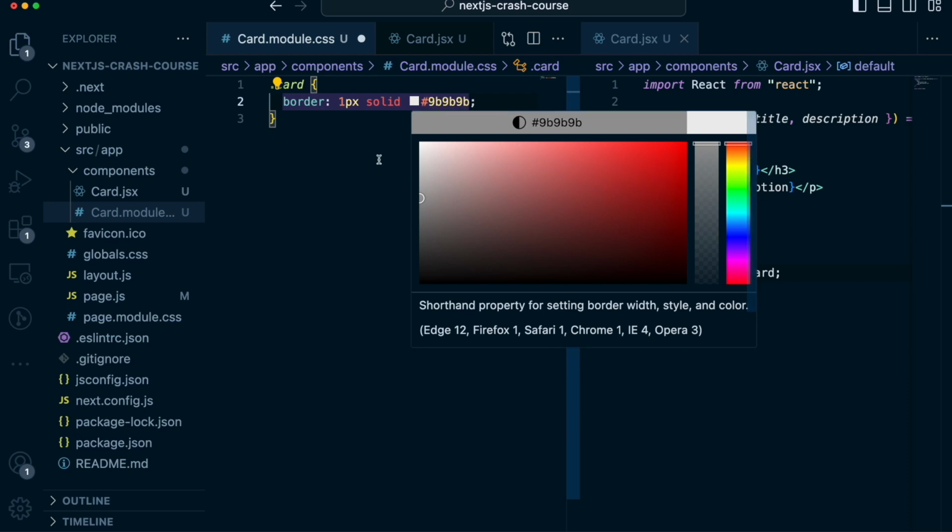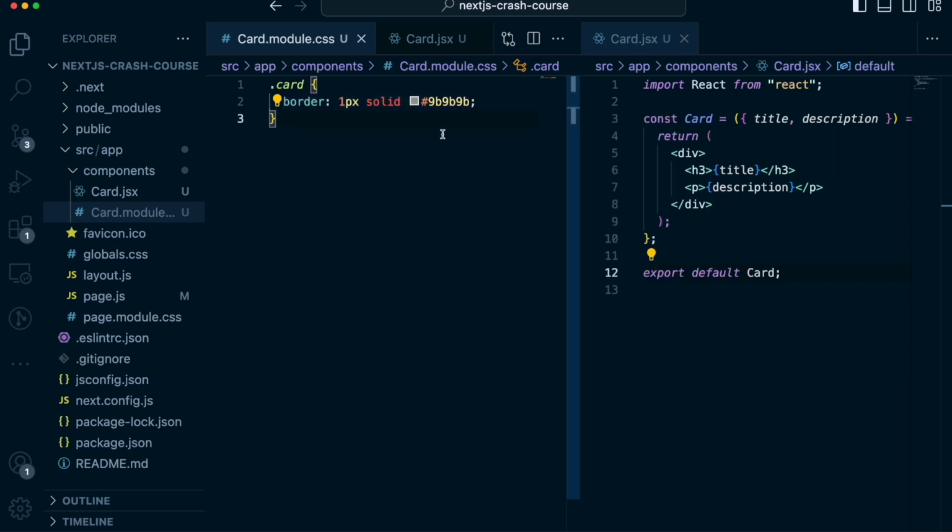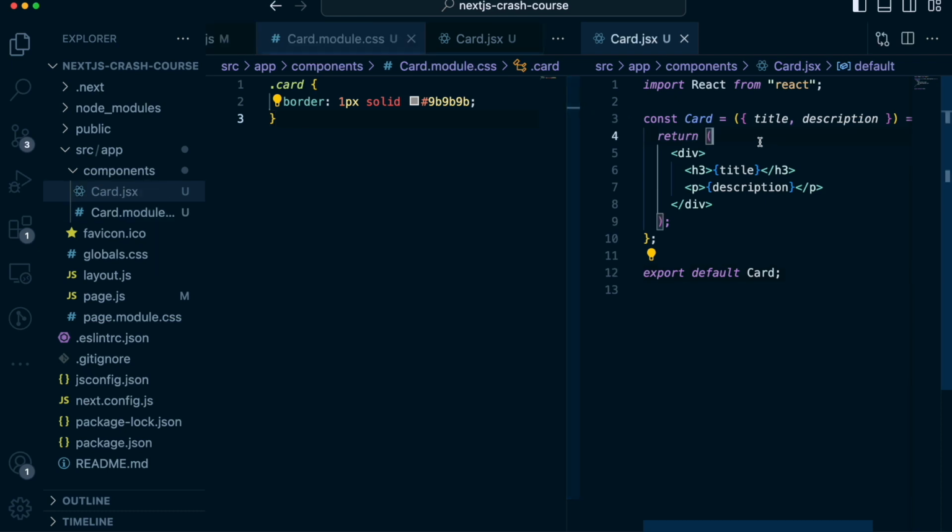And once we have that, we'll add more styles later on, but first let's just import it and test it out, make sure the CSS changes show up.